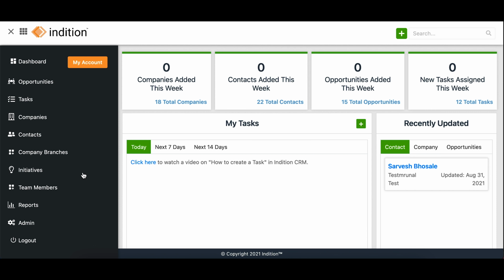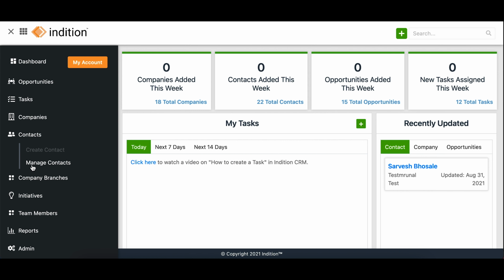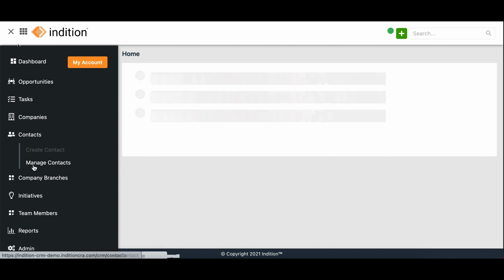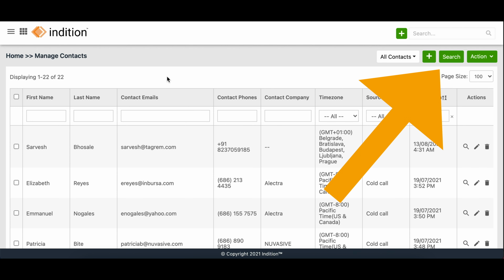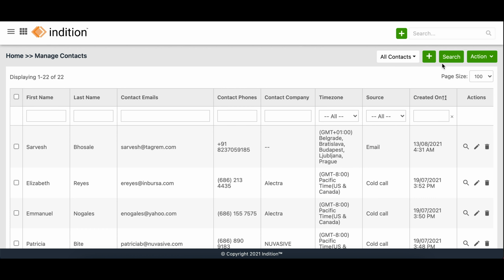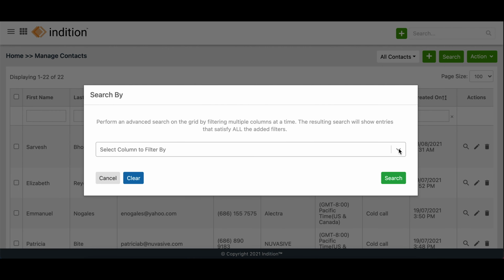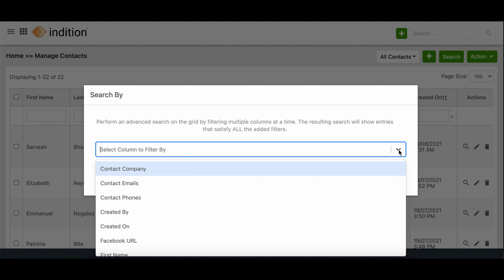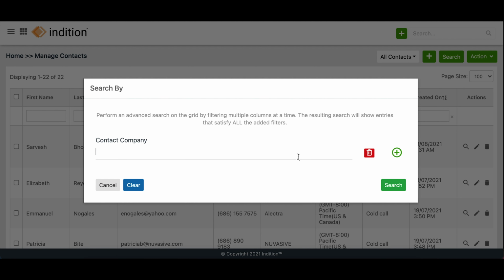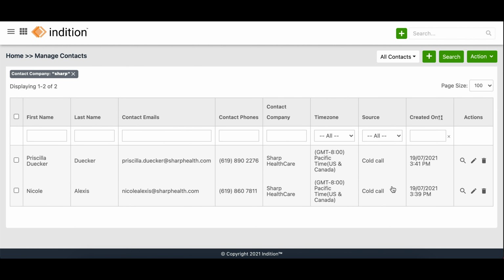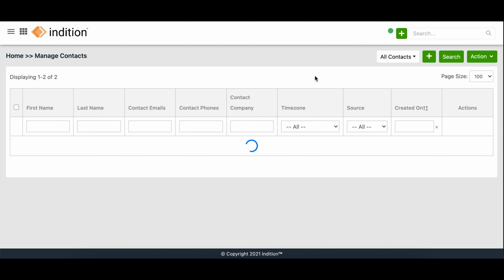So let's get started. For this example, we will go to the Manage Contacts grid page, then we will select the search button, and the search button is an advanced search within the grid. So first we will have to select one or multiple columns you want to search by. Then click on search and it will filter and pull up all the contacts associated with the company. There are a variety of different options and ways to search to narrow down exactly what you are looking for.